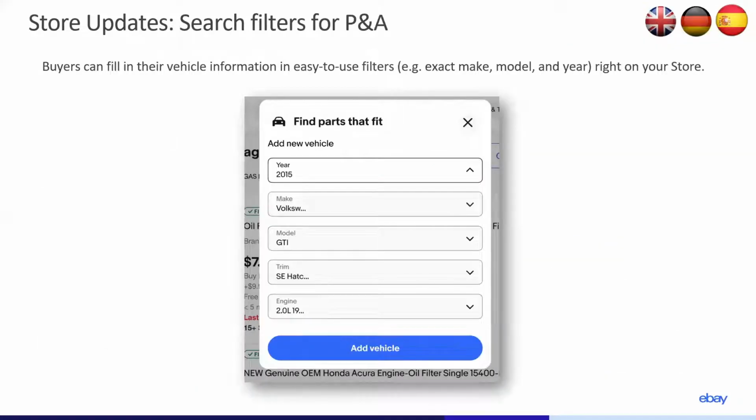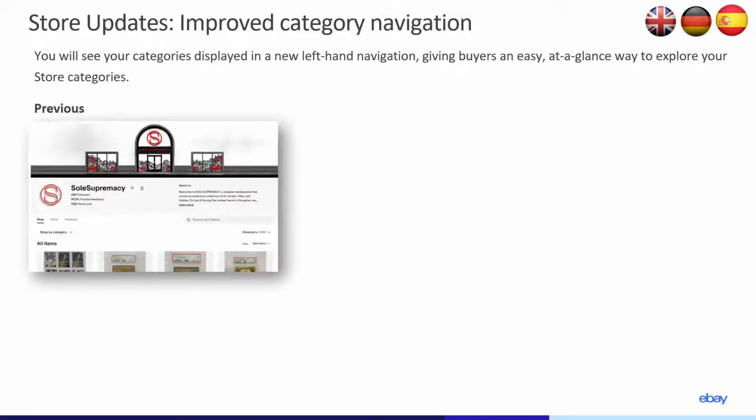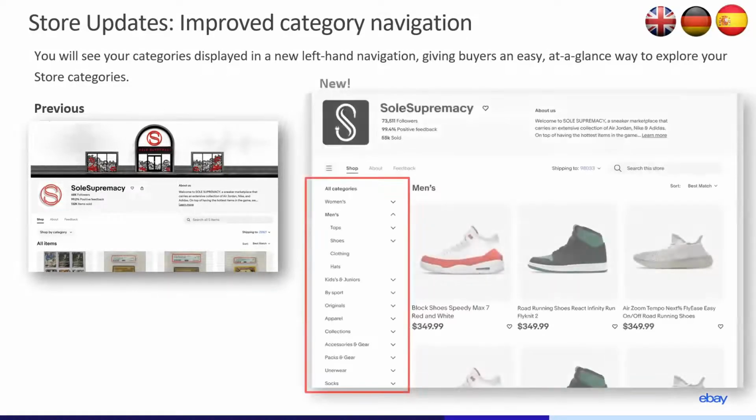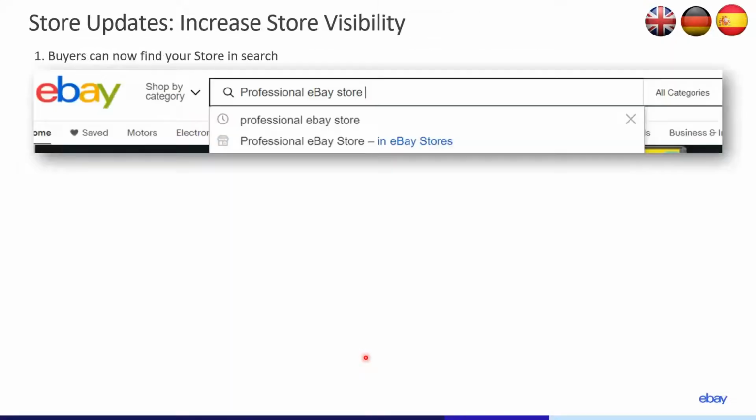Okay, in the coming months, we will improve the storefront's buying experience for P&A sellers. Buyers can fill in their vehicle information like the exact make, model, and year to filter the items that fit their vehicles. Previously, on the storefront, the shop by category was a drop-down bar that covers the whole page of your storefront. Now we have shifted this category to the left-hand navigation, giving buyers an easy at-a-glance view to explore your store category.